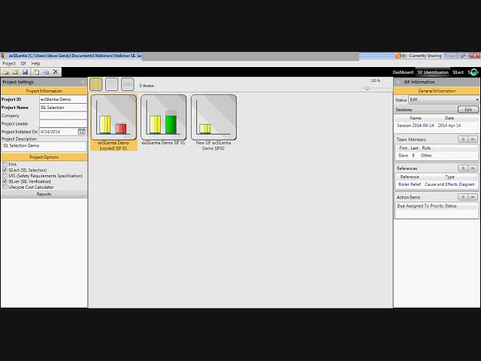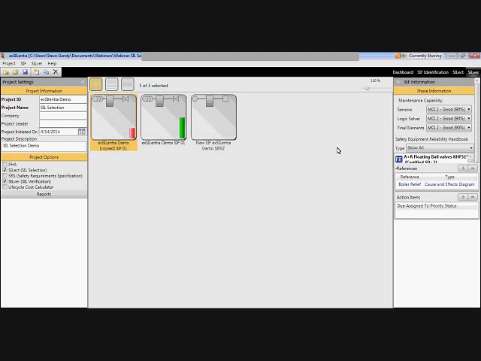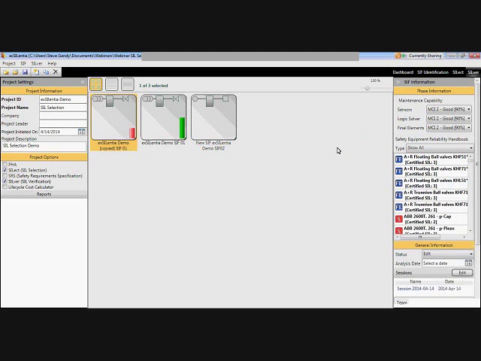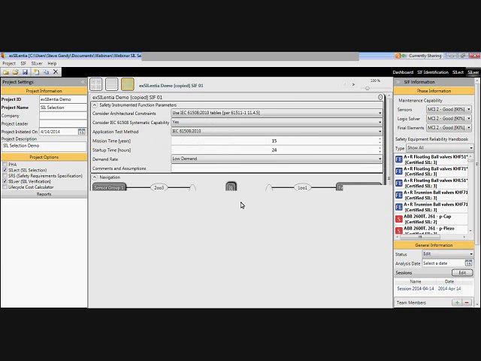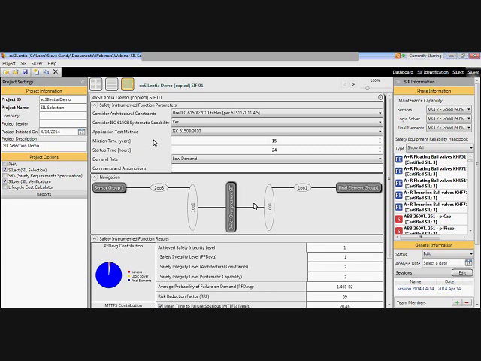So if we go to the Silver tool now, you can see now we have a different representation, and it gives you a representation of the type of SIF. So you can see we have 3 sensors, 1 final element, 1 logic solver. Here we have the same, and if you double click on the icon, it brings you into the actual representation of the SIF.